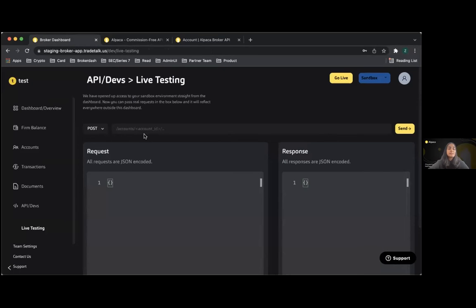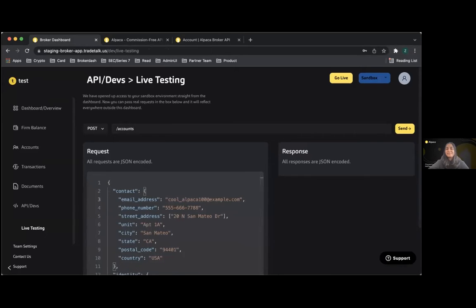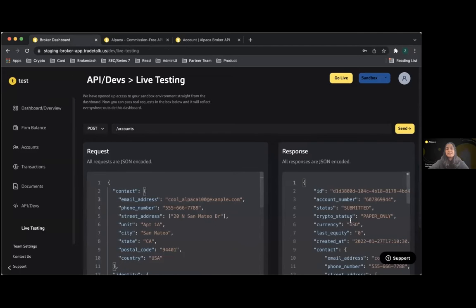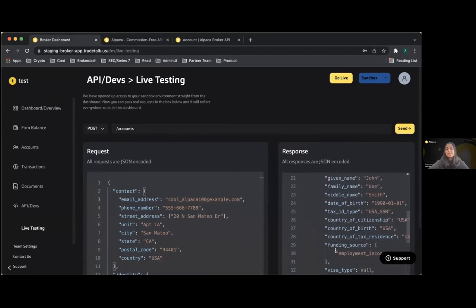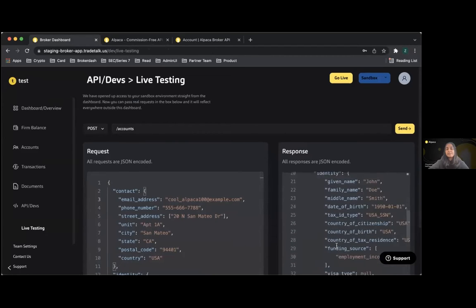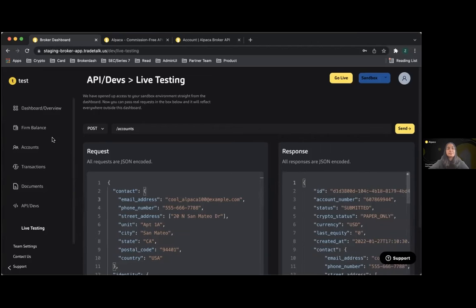And we're copying the request. We're going to post straight into accounts. I'm just going to quickly edit this email because I feel like you've used this one a lot. Yeah, and what you guys should see here is the account being created. You can see the status is submitted, what their crypto status is, it says paper only, currency, all of the information that we put in around their address, their identity, it's all going to show up here. So that essentially means the account has been created.